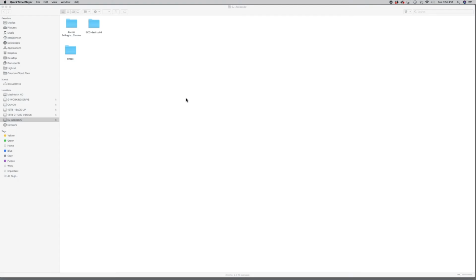All right, here we are on our external hard drive, and this should not take long. Very simple, but very important. How we want to start is we want to create a folder on our external hard drive that will contain all of our video assets. So one folder, everything goes into that one folder.